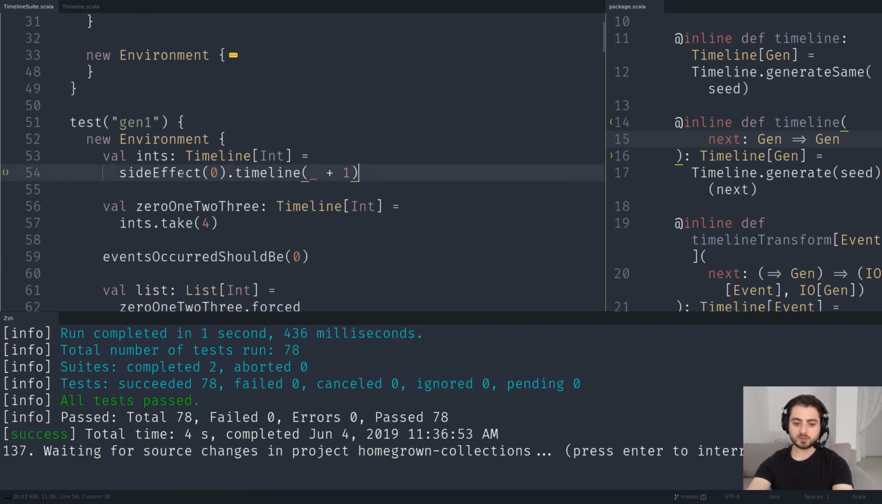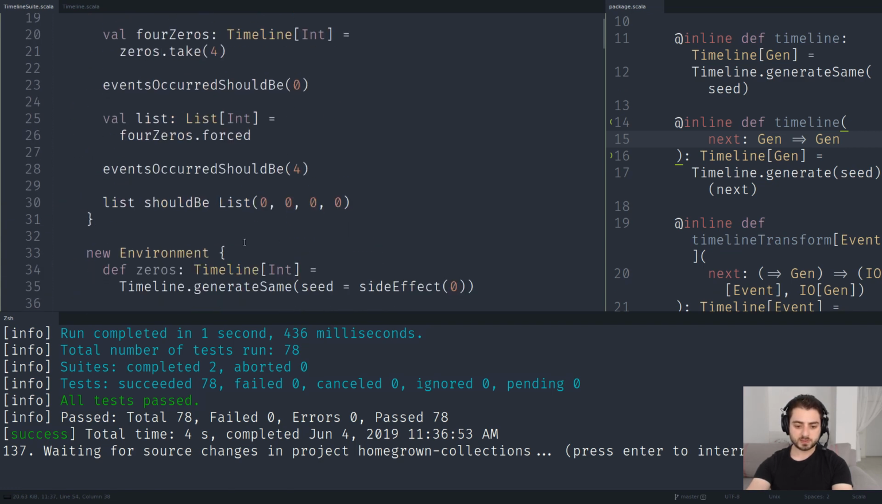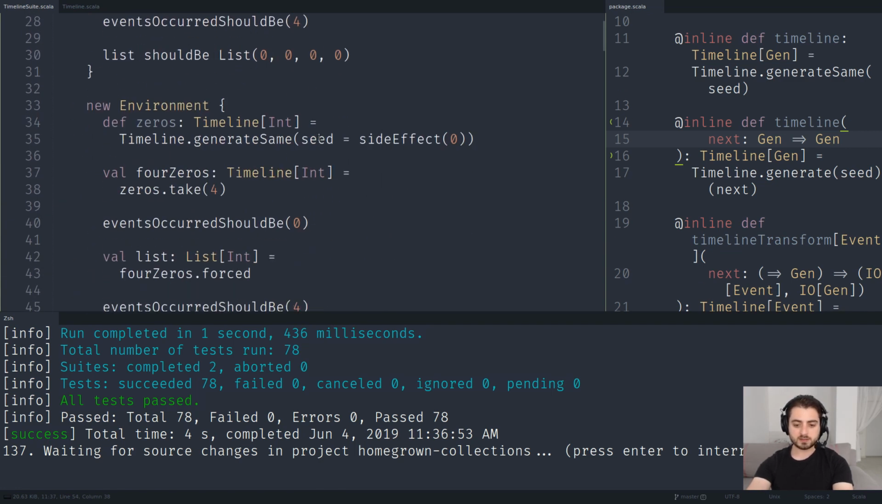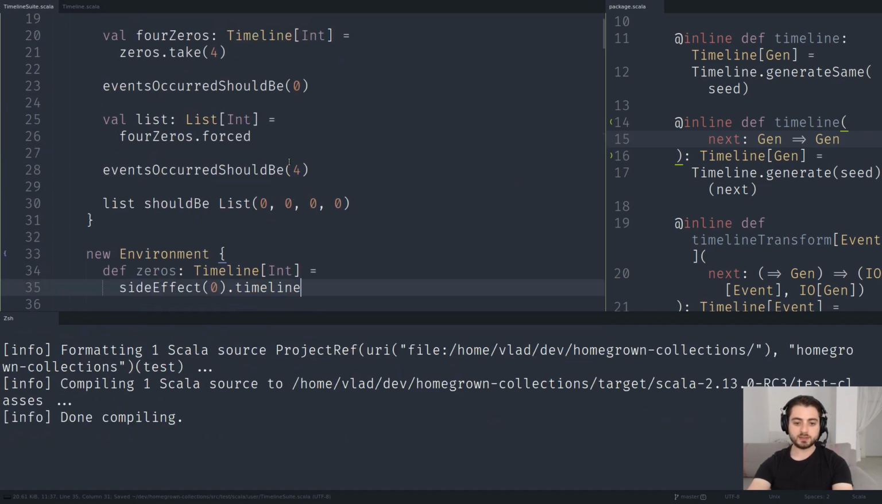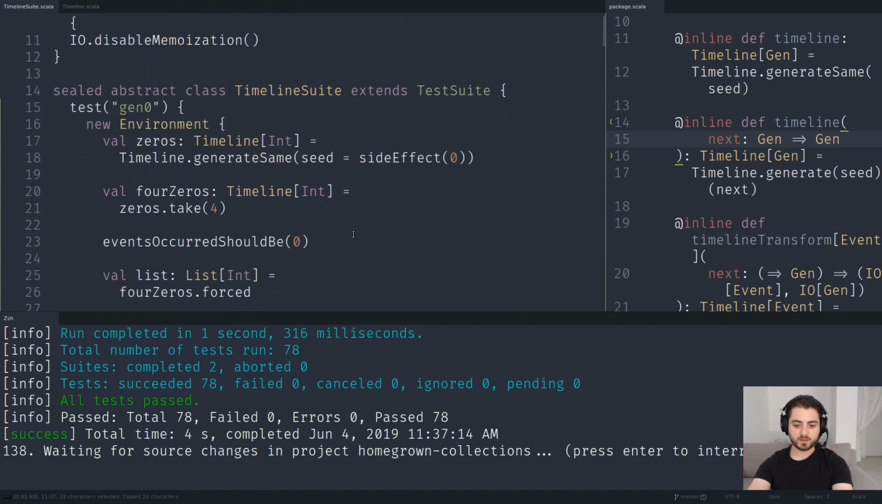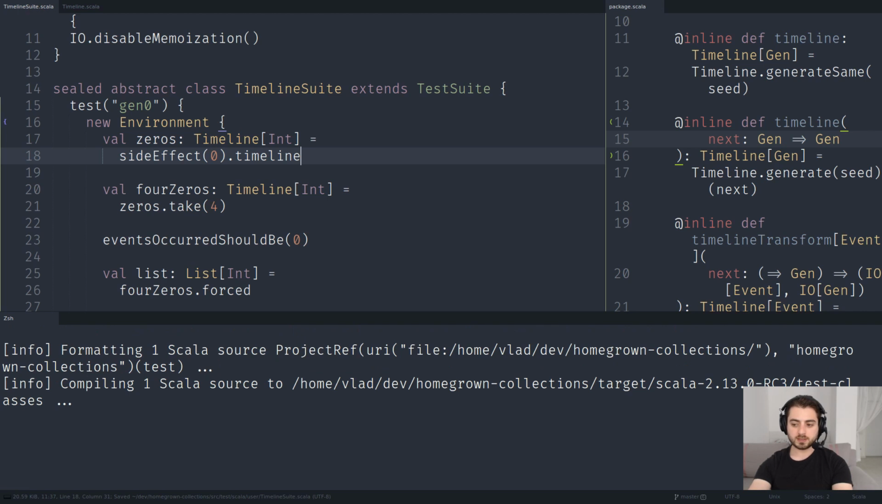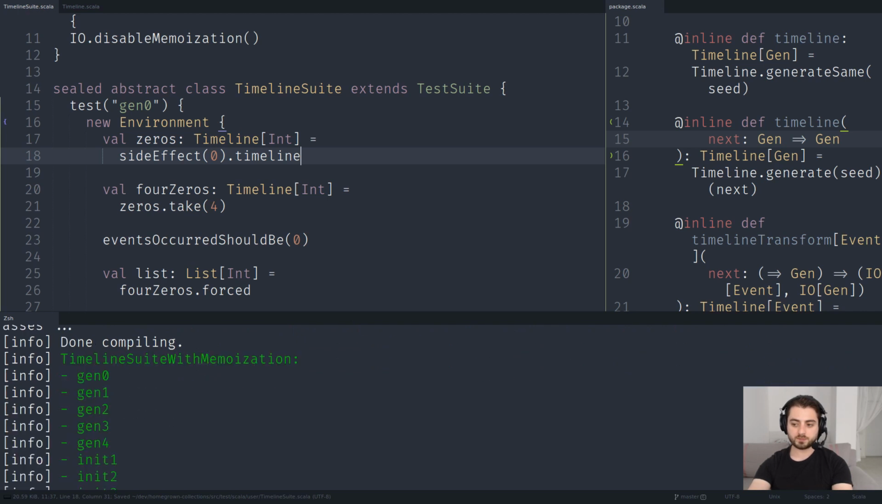So look, it looks really cool, right? So side effect 0, timeline plus 1. Over here, why is this one collapsed? What is that? We're generating the same one. So we can just do side effect 0, and then we can say timeline, right? So we're just converting a 0 into a timeline. Let's actually copy that and paste it over here, like this. And I believe that these are actually all of them.